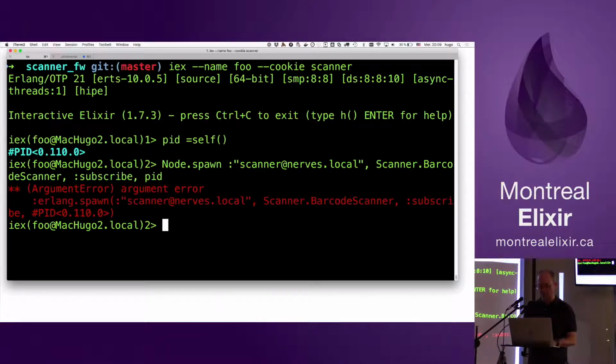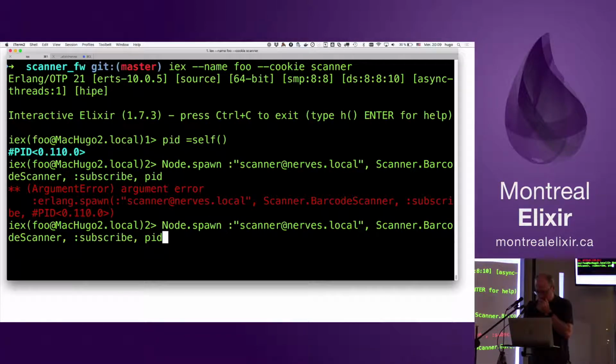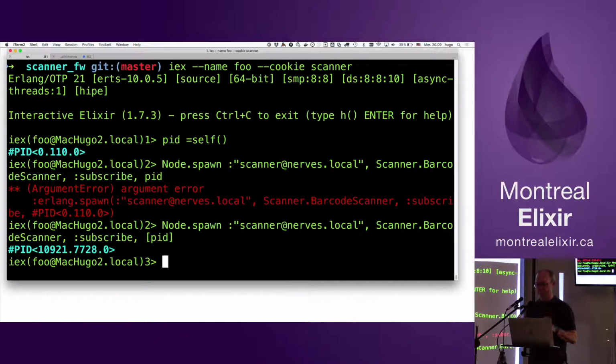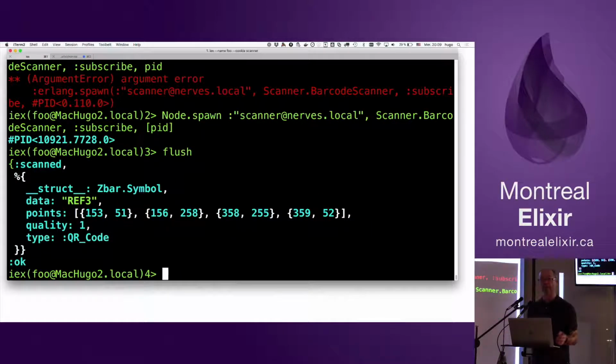And I have an error somewhere. Scanner barcode scanner subscribe PID. What is wrong? Oh, okay, yeah, because it's a list of arguments. All right, so my laptop IEx session is subscribed to the Pi. So technically, I should be able to scan a barcode again, flush the command, yeah, and I got it. So another clap.